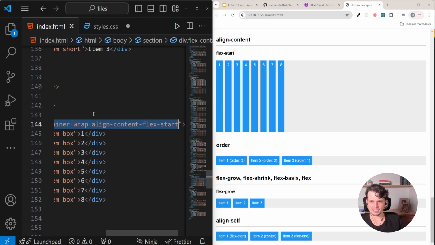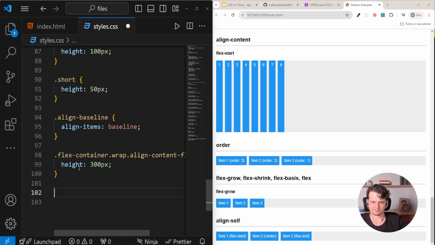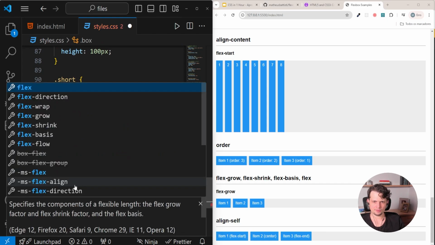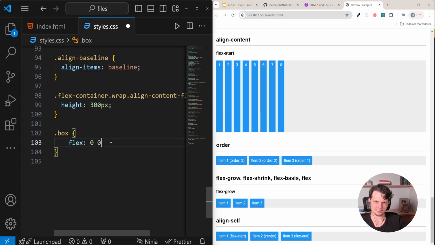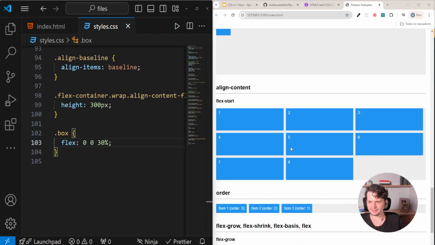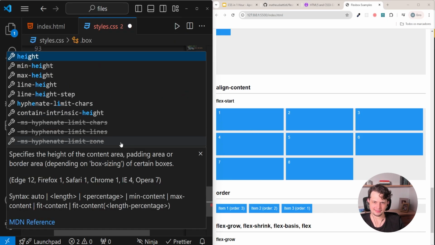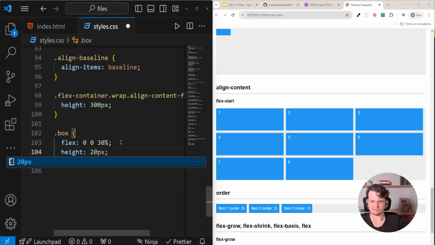So here we have a box class. In this box class, I will give a rule of flex 30%. So now the elements have 30% of width, as you can see here. Now I can also add the height to them, like 20 pixels.